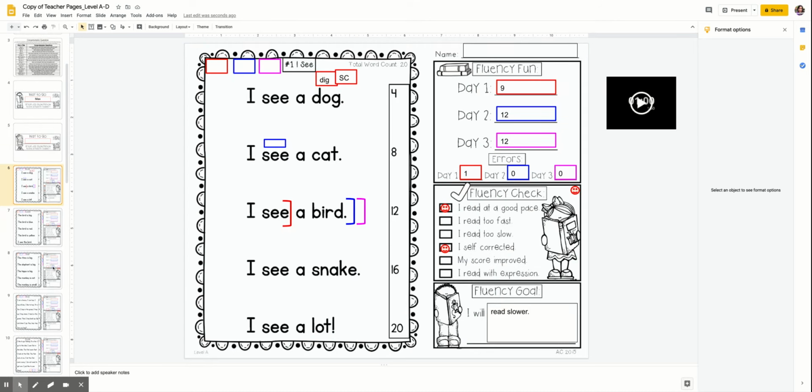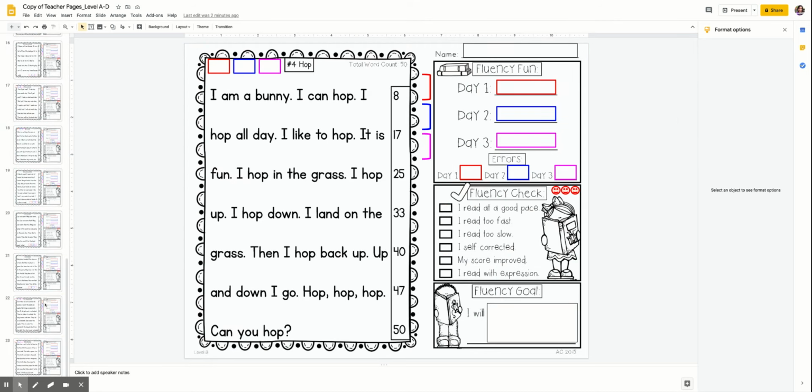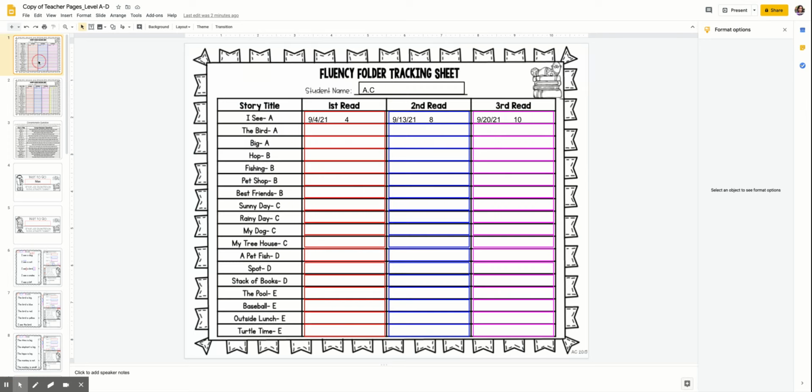So basically that's it for every single passage. You have them all in there and you'll follow the same format.